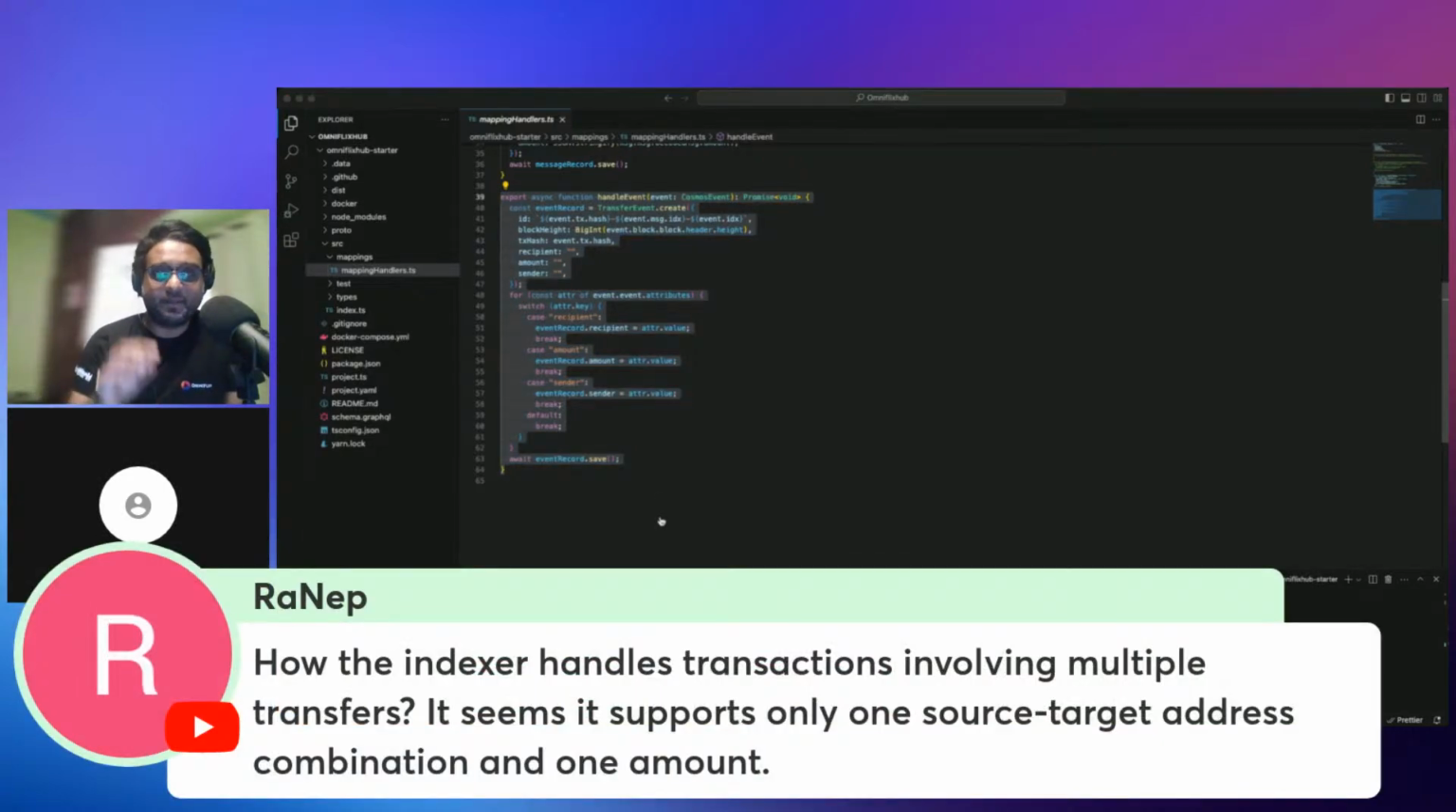All right, let's pick up another question here. I got a question from Ranip again. I am not much of a technical person, but let me read out the question for you. How does the indexer handle transactions involving multiple transfers? It seems it supports only one source, target address combination and one amount.